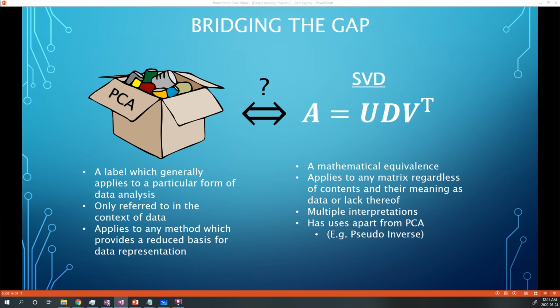PCA is all about data, where the SVD doesn't care if a given matrix represents a collection of data or just a linear transformation or anything else. The distinction is that the SVD is just a mathematical method, where PCA semantically entails the central motivation of breaking data into an alternative basis.